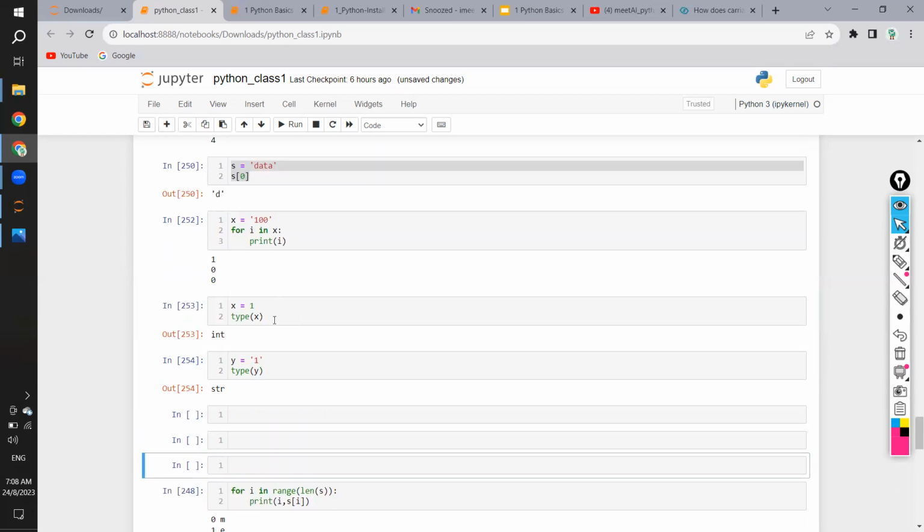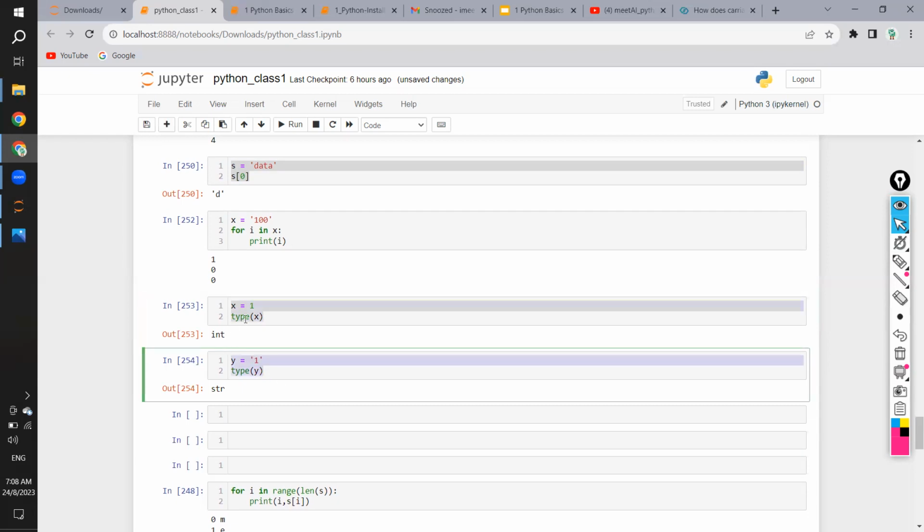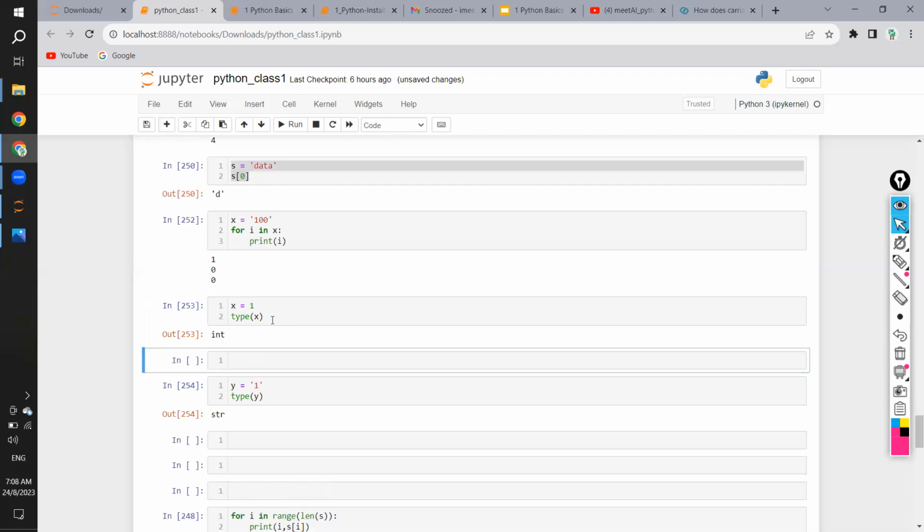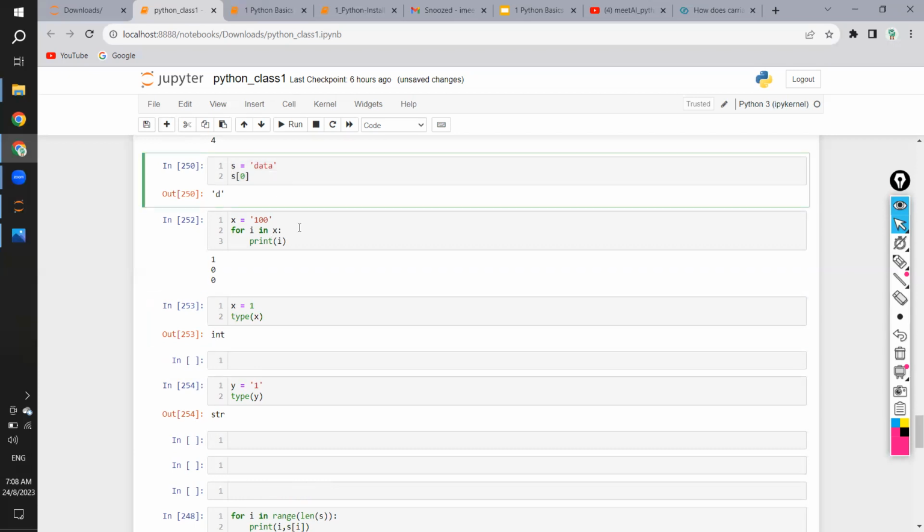Are you able to see these two? Both are 1, but this is integer, this is string. But how does that make a difference? You might think, how will it make a difference when both are 1? It will make a difference because everything works on data types. It is not actually what we are seeing, but how Python is understanding it.